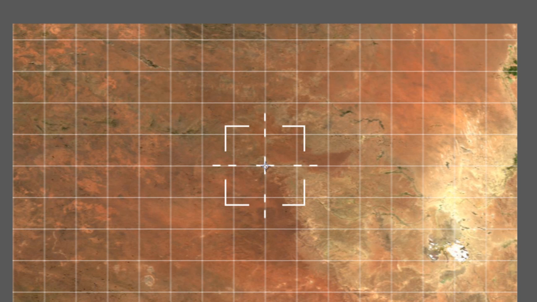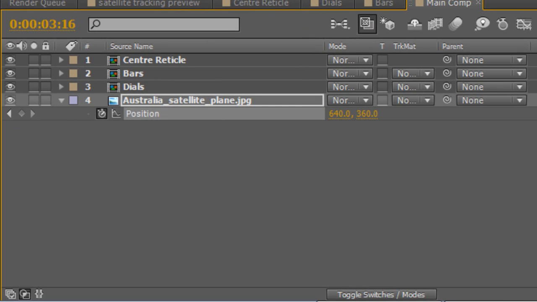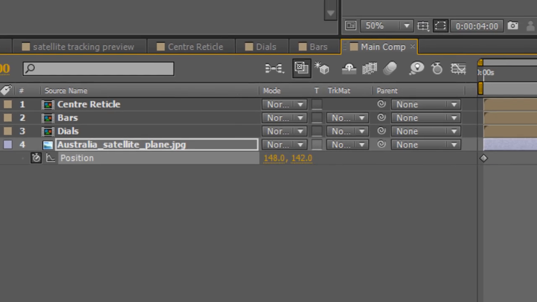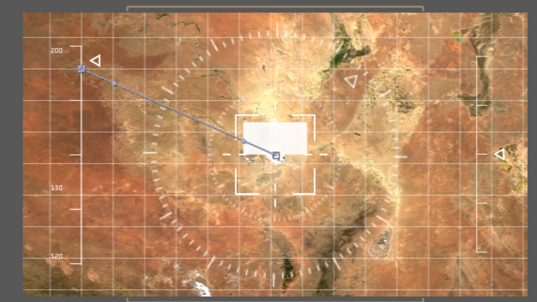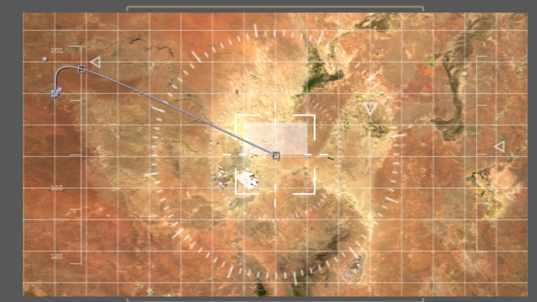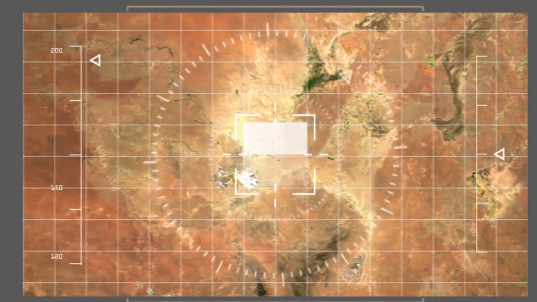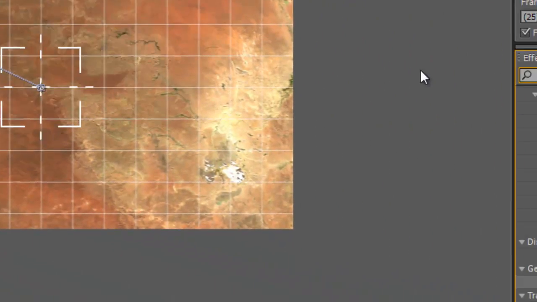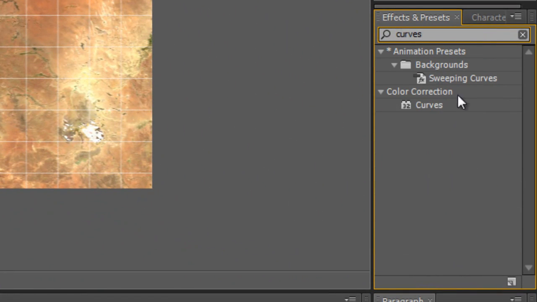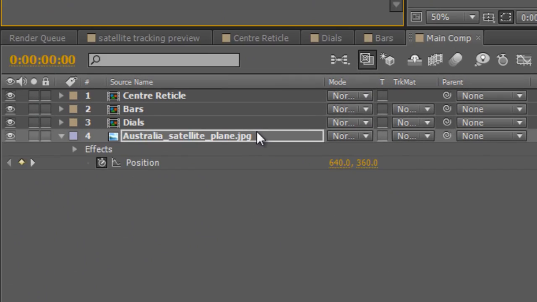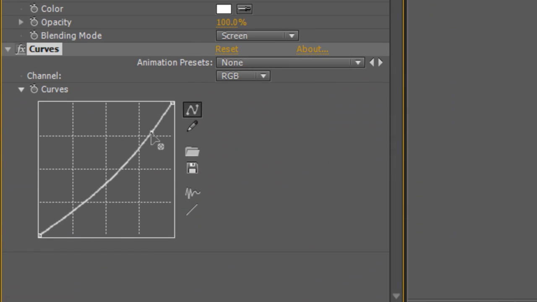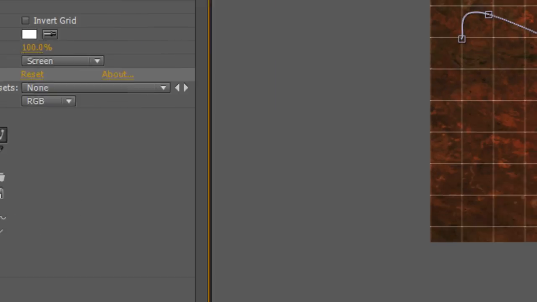And basically all you need to do now is keyframe the position of your satellite map until it's where you want it to be. I might just add some curves to the satellite map because it's a little bit bright. So I'll crunch it down a bit.